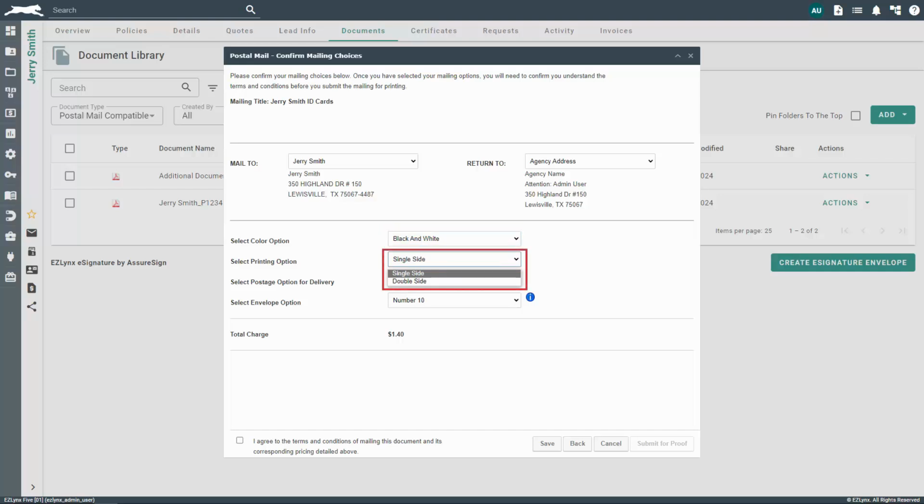Next, select whether the documents being mailed will appear in black and white or color. Under that, select whether the documents will be printed on a single side or double-sided for printing option. Next, for Select Postage option for delivery, select how the documents should be mailed out, either first class or certified mail from the drop-down menu.